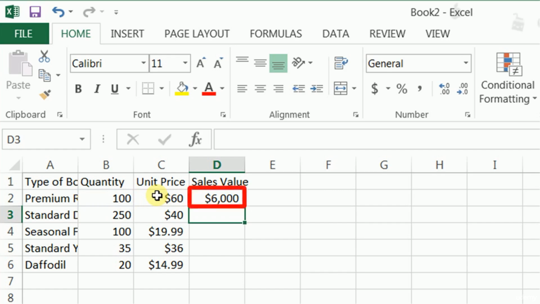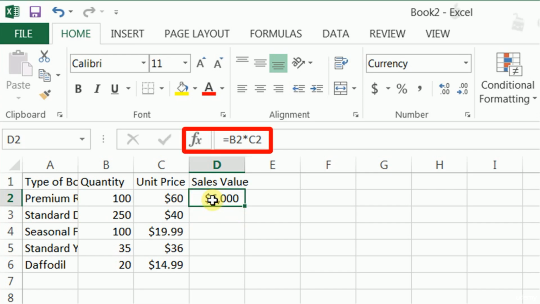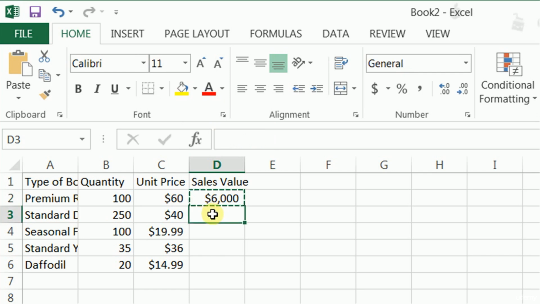Excel calculates the value at $6,000, and places the result of the calculation in cell D2, and in the formula bar, you can see the actual formula itself, B2 times C2. Let's copy it down. I can use Control-C to copy, and Control-V to paste, but there's a better way. I can also click on this handle here, note how the cursor changes, and I can just drag and drop, or I can just double-click on the handle and go all the way to the end of the data rows.